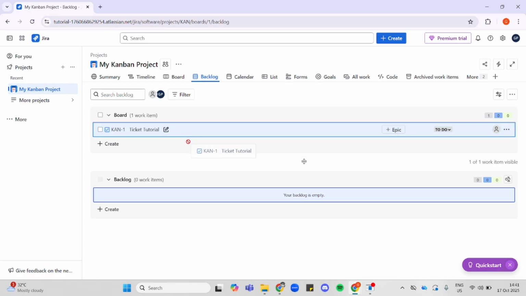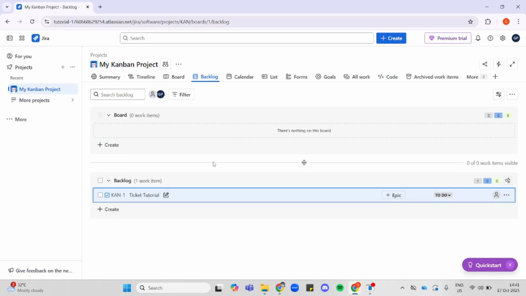the ticket you want to move to your Backlog section right here. And that is how you can move tickets to Backlog in Jira.